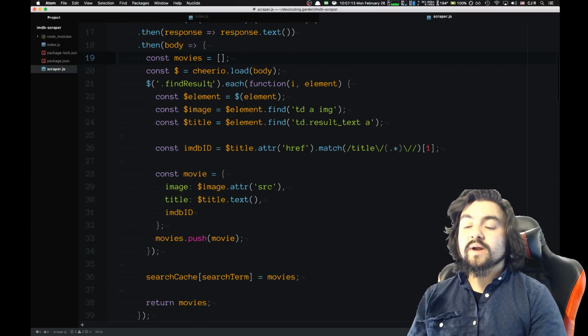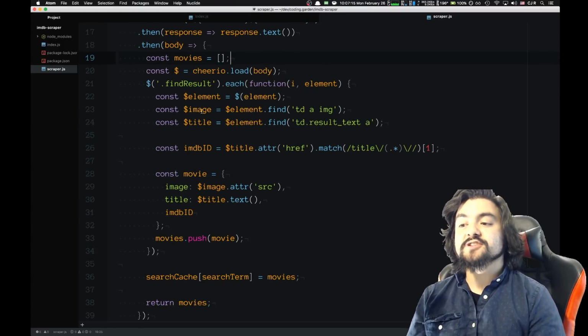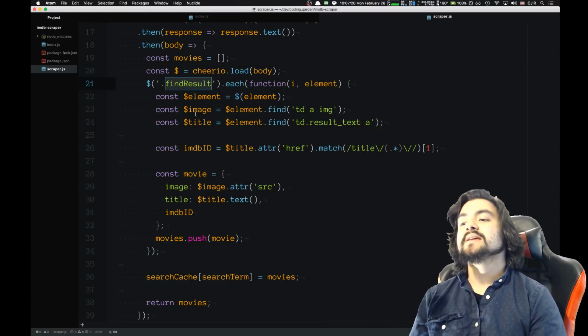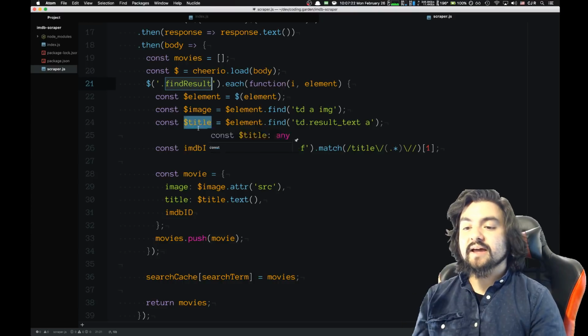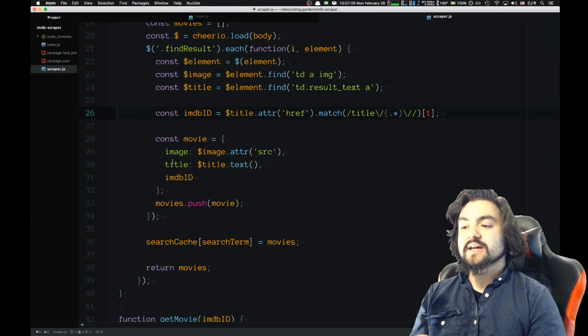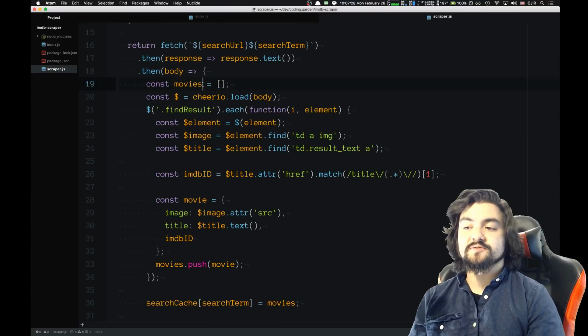So when I make the request to the search page, I pull out each individual result because they all have that find result class. I then pull out their image, their title, and their IMDb ID, and then create a little object that has those properties and then push it into an array.